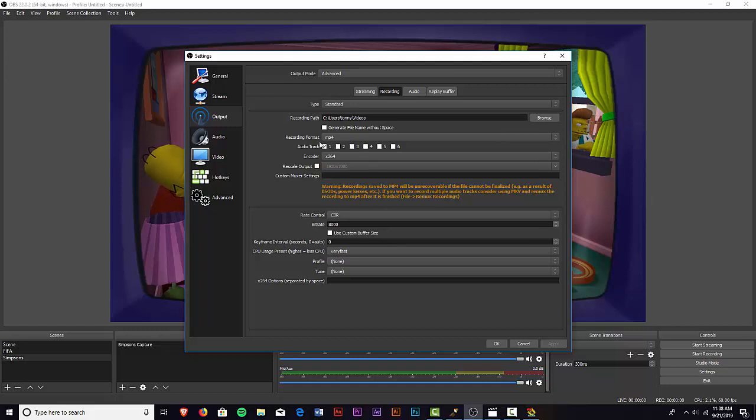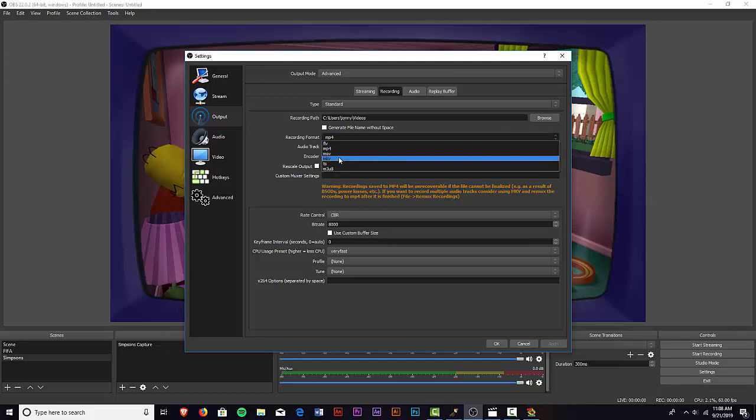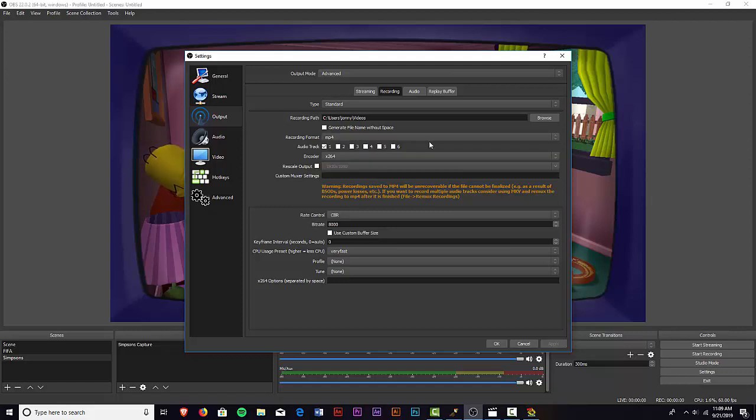Now we're going to look into recording format. There's 4 of them that I actually know: FLV, MP4, MOV, MKV. These other 2 I'm not completely sure about, so I'm going to ignore those. But in every case that I've seen, I've always used MP4. MP4 is another one of the go-to file types, so just leave it at MP4 and you should be fine. Now let's look at audio track.